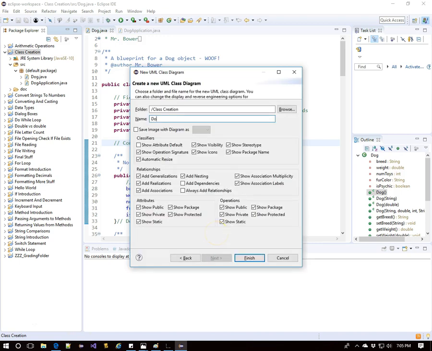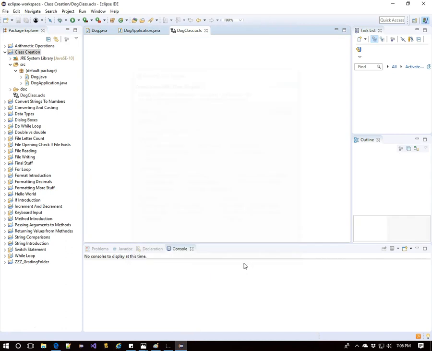Click Next. I can give it whatever name I want here. I'll call it dog class, and I'll choose to save the image, whatever I would like to save it as: PNG, JPEG, GIF. I just went with PNG. It doesn't really matter. You'll see what we can do with that in a moment. And I'll click Finish.